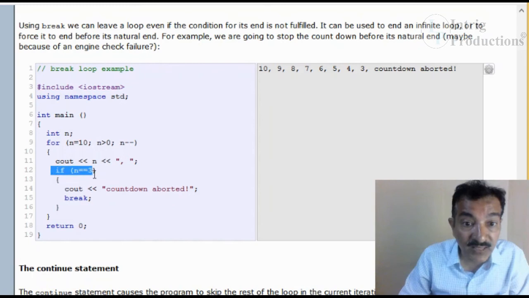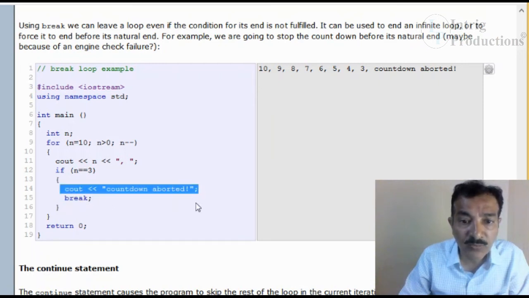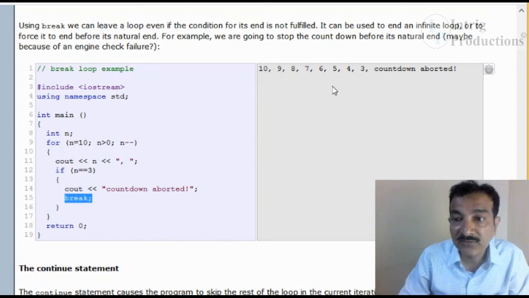But now we have if n is equal to 3, then we have written a statement called break. So this prints countdown aborted, and you just break. So countdown aborted, you can see here also, and it is break. Break means it will just come out of the loop.